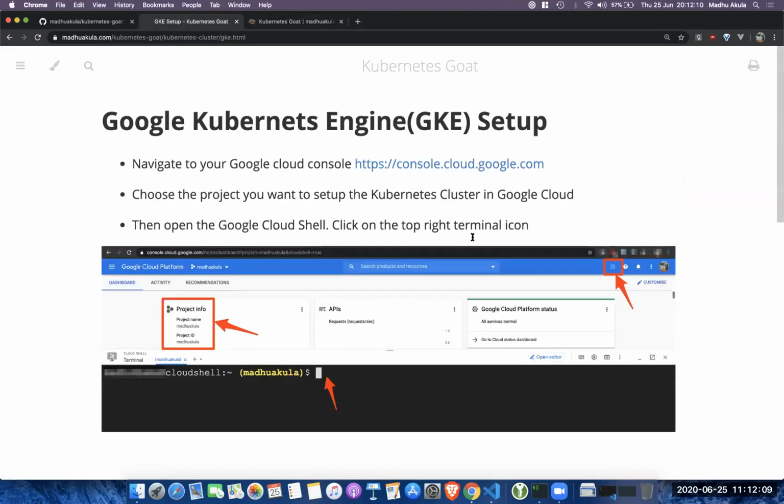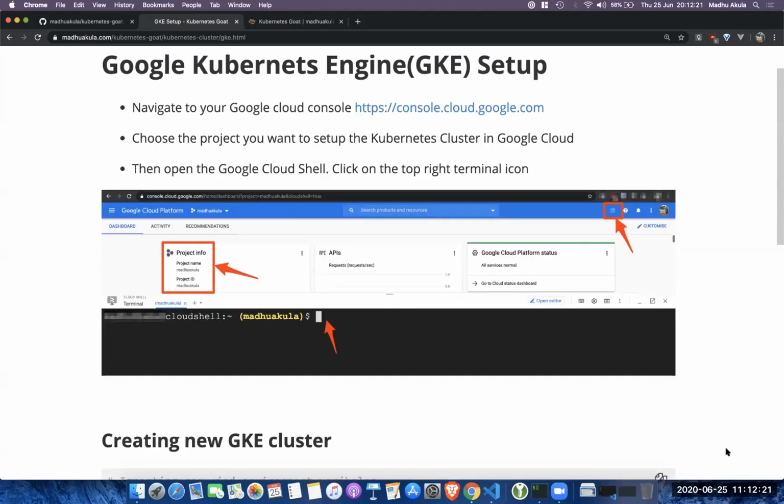Suppose you want to set it up yourself, there are a bunch of instructions if you are using Google Kubernetes, but there is no restriction that you have to use Google Kubernetes. You can try it on Minikube or AKS, EKS, or any other environment, right?